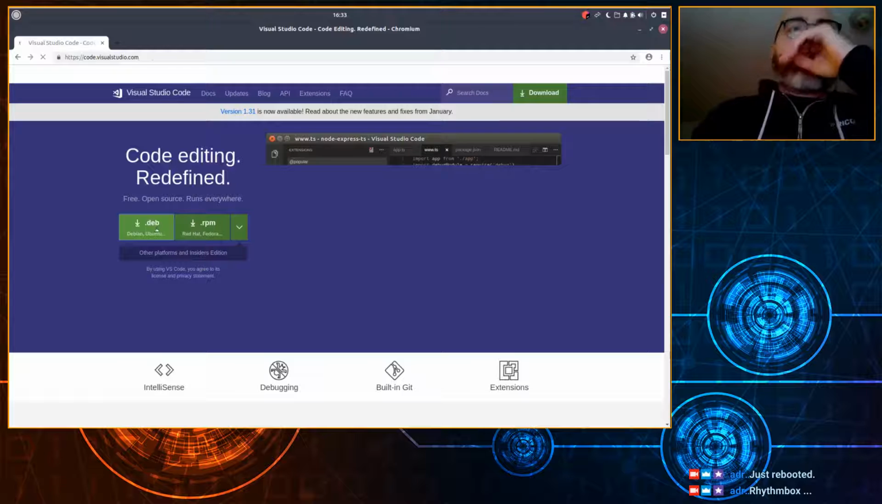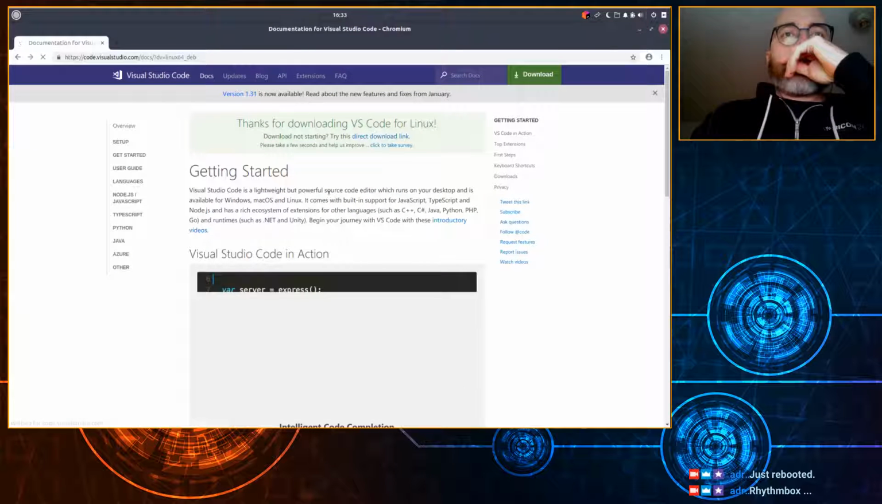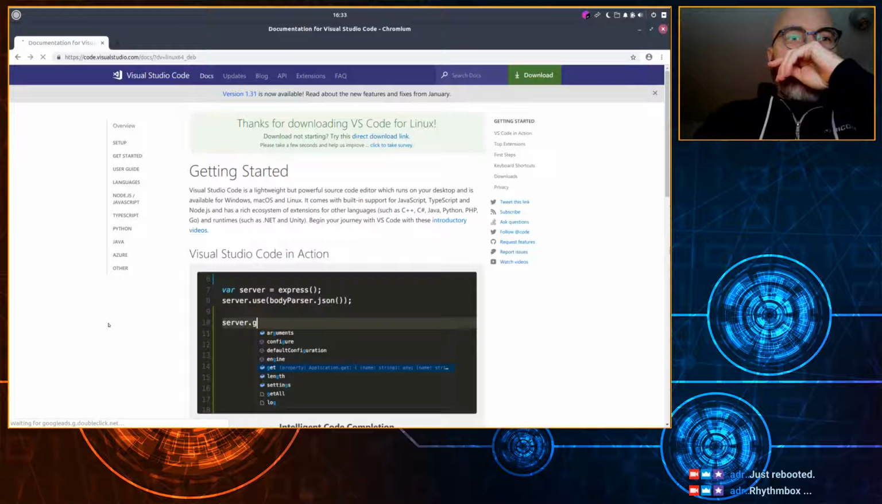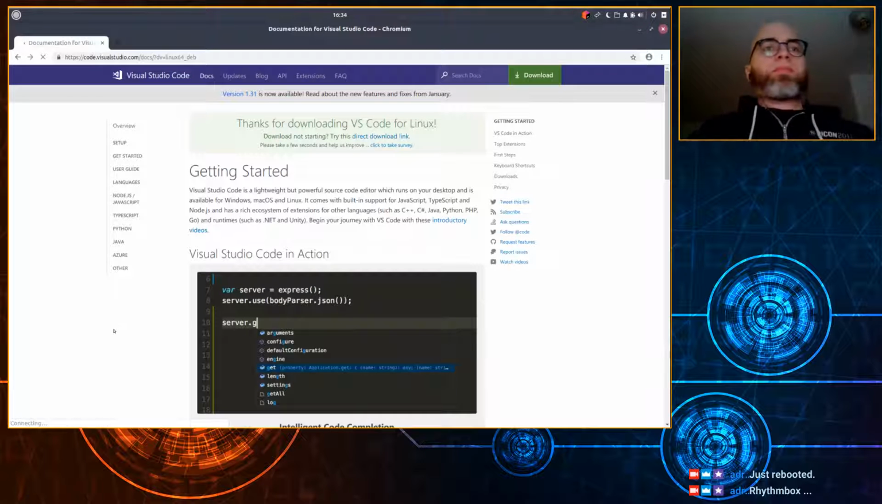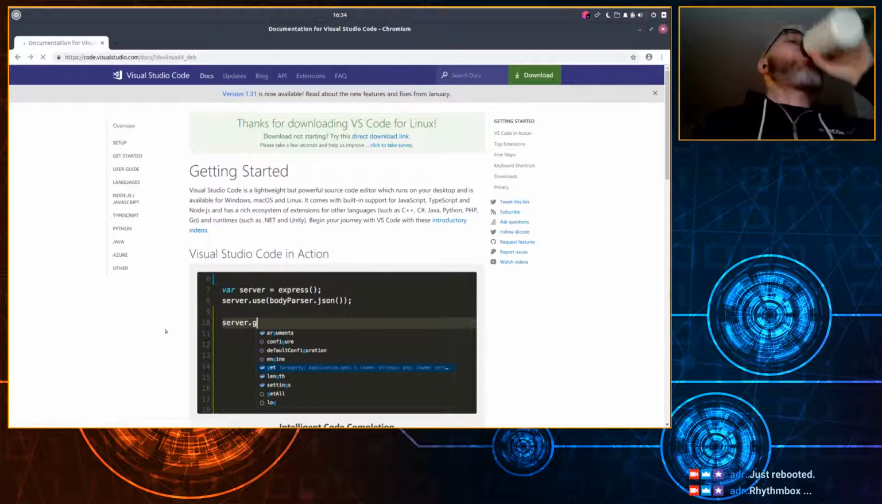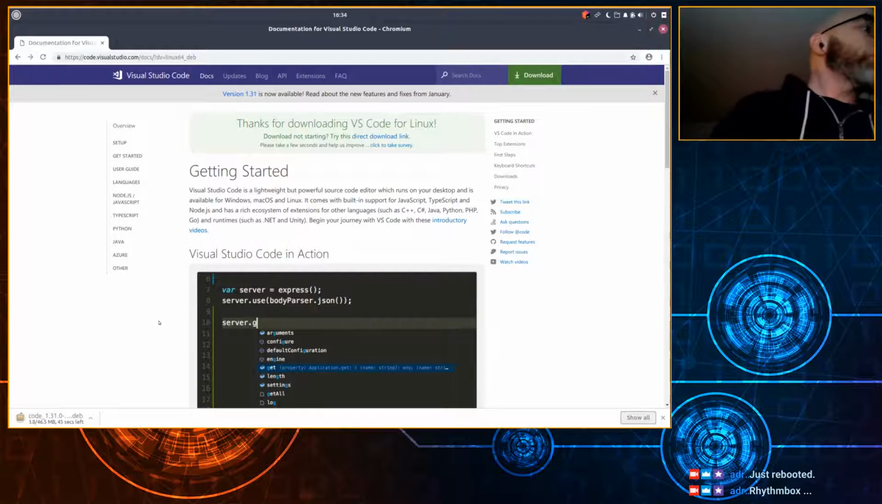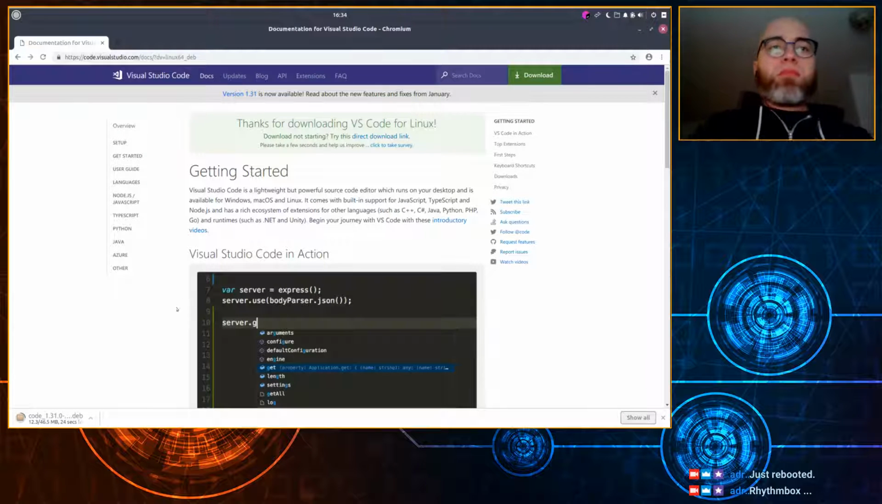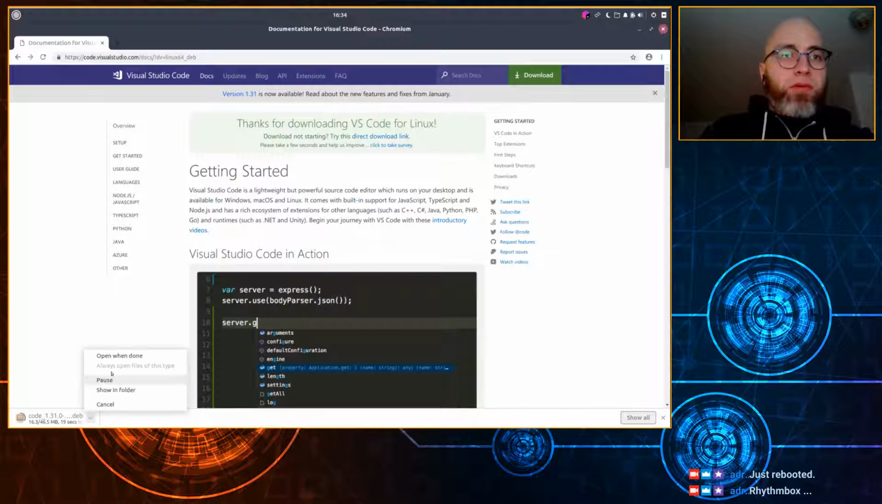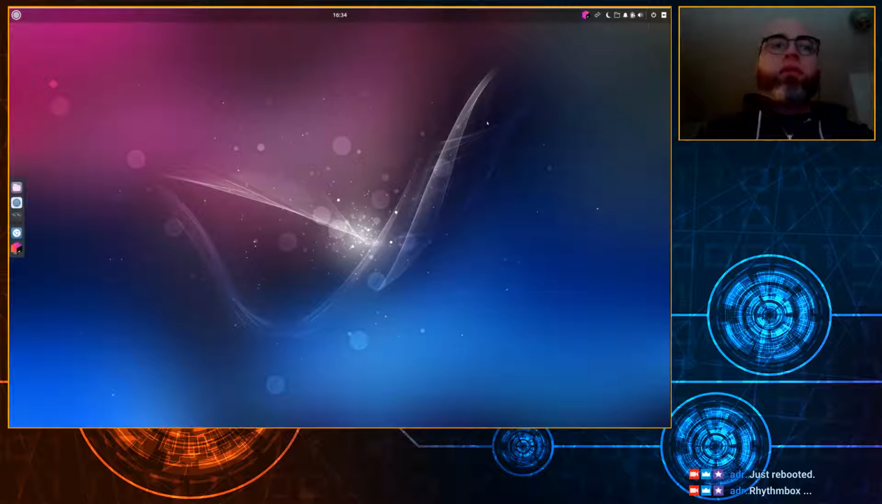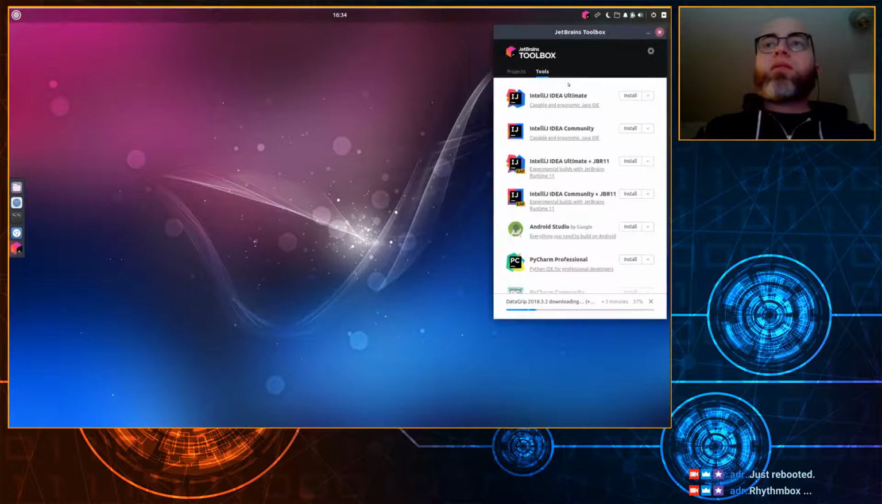Get the Go with the Debian install there. Download should start. Go. Set that to open when done. Alright, so that's going. How's our Debian install going? Yeah, okay. Kick ass.